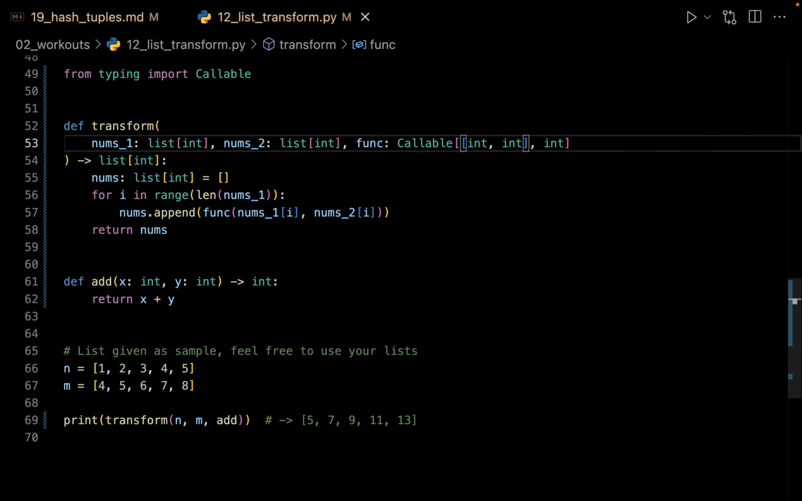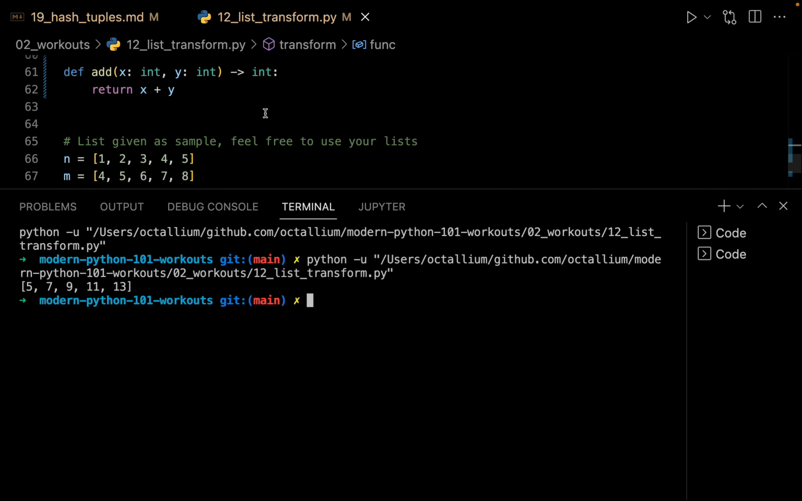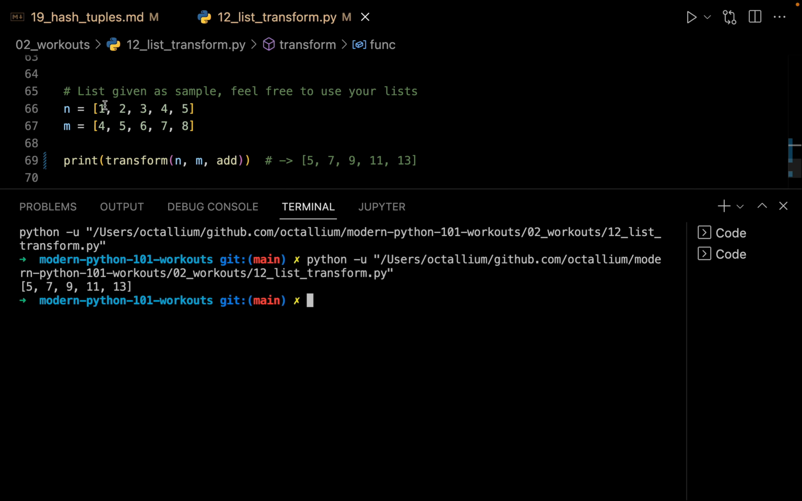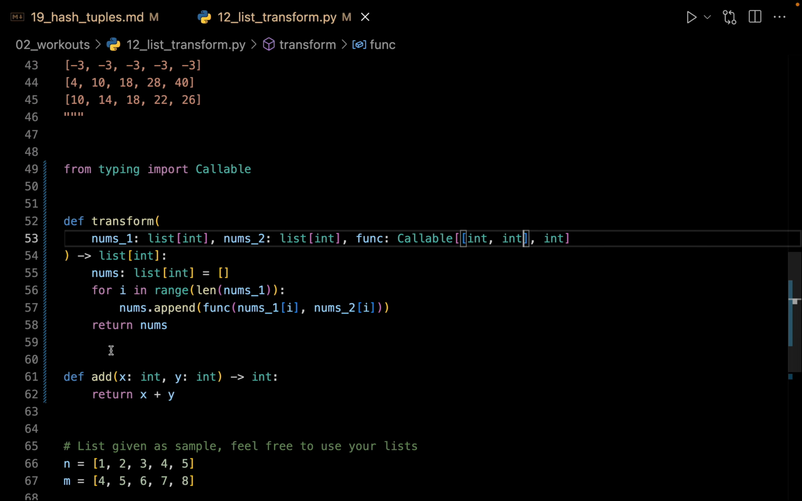Let me save my file. Now let us try running our file. And here we have the output. Let us check it once. Here you can see 1 plus 4 is 5, 2 plus 5 is 7, 3 plus 6 is 9, and so on. Let us go back and see which other transformer functions we are supposed to create.